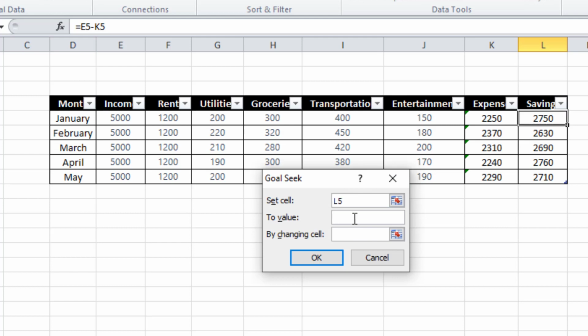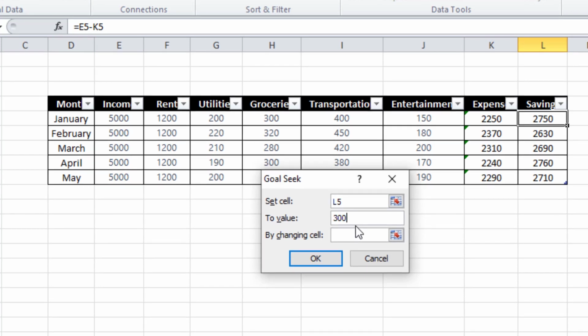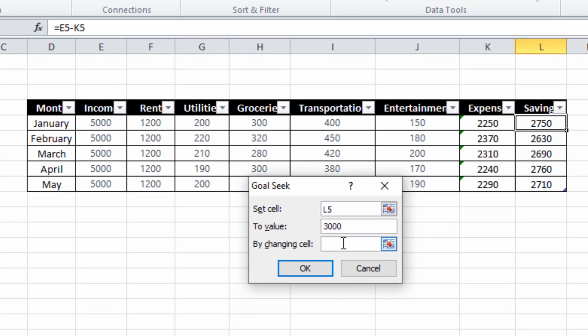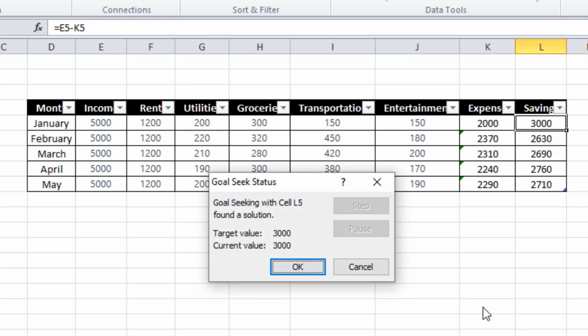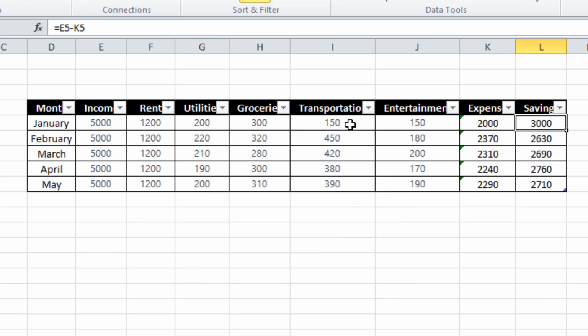Now what we want to set: this value is 2750. Suppose I want to make the savings of that particular month 3000. Now what should I change? These are the expenses. Which expense can I actually control so that I get this much savings? Suppose I click on transportation. Previously some value was there. Let us see. It was 400.